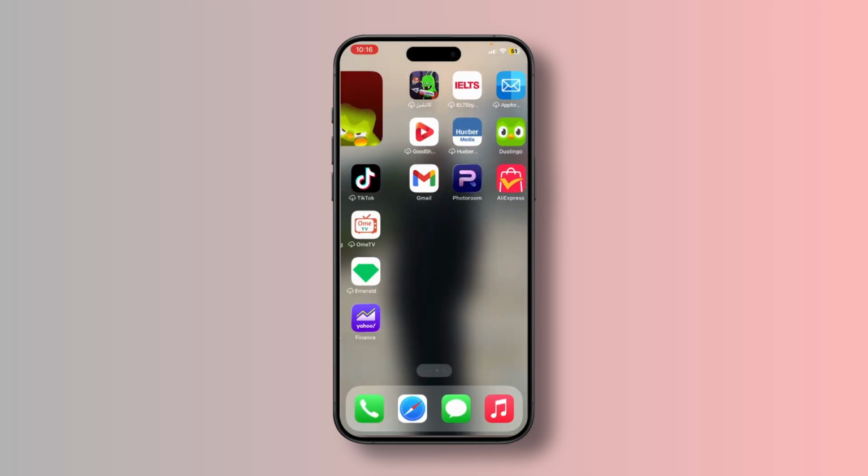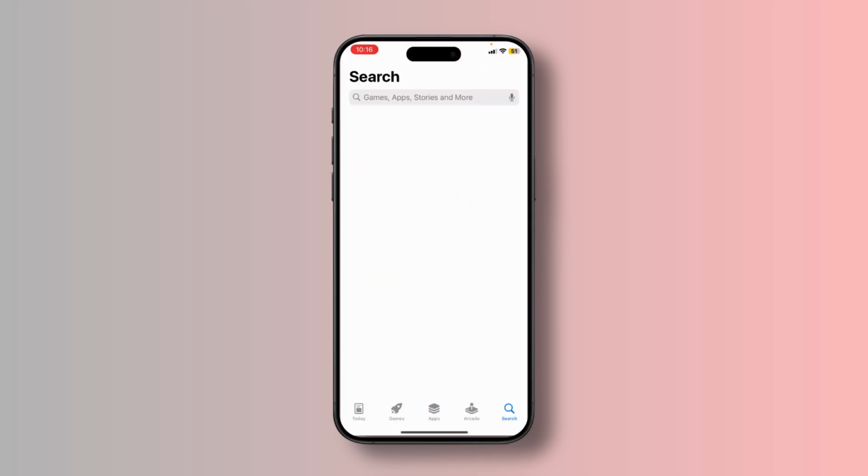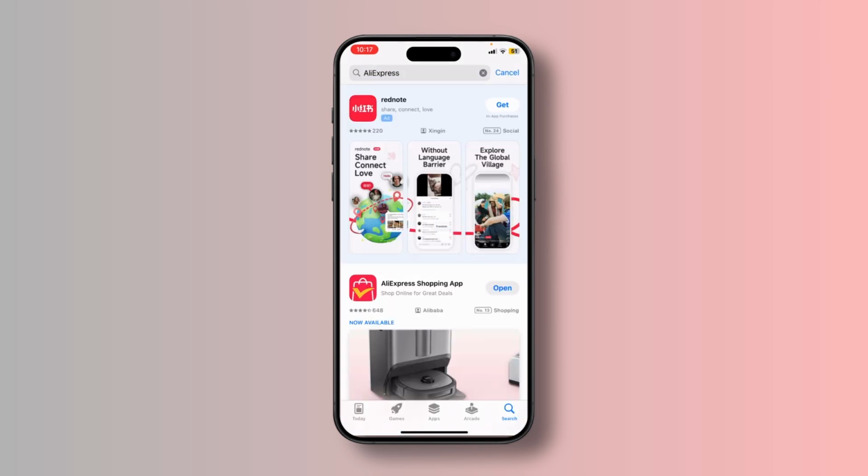Then also make sure to check the App Store or Play Store. Within the search bar, type AliExpress and check if an update is available. If there is, make sure to update. After updating, uninstall the app and reinstall it again, then try logging in.